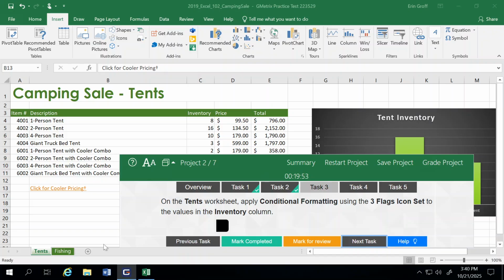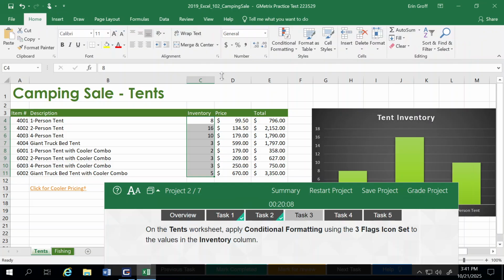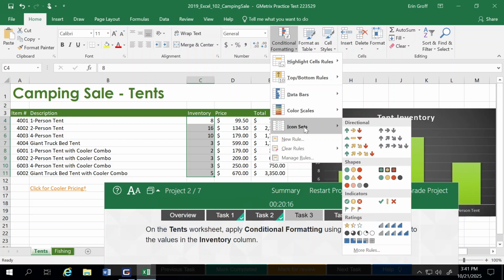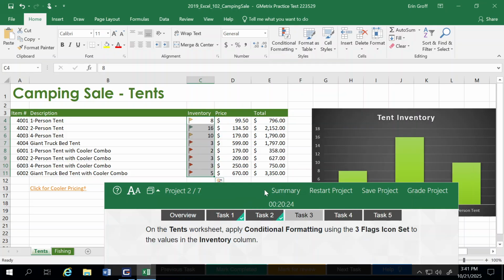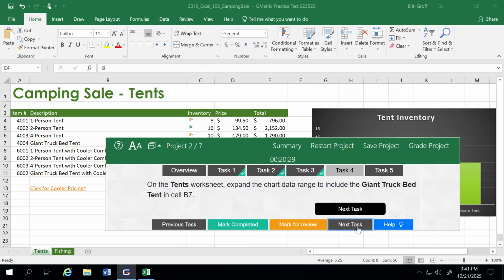On the tense worksheet, which we're on, apply conditional formatting using the 3 flags icon set to the values in the inventory column. I'm going to highlight my values in the inventory column, go up to the Home tab of my ribbon, and here I have my conditional formatting drop down. I want the icon sets, and the specific one I want is flags, 3 flags. Click to apply, mark as completed, and move to the next.